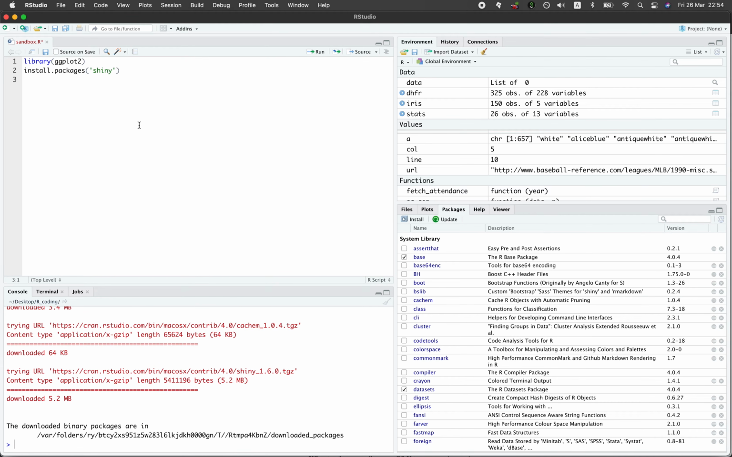Alright, Shiny is installed. And another library that we should definitely have in our data science ecosystem in R is tidyverse. Okay, why don't I also show you how to install tidyverse via a point-and-click approach.